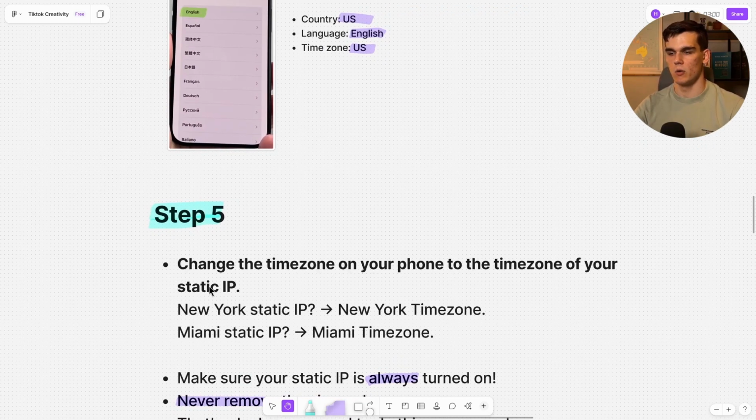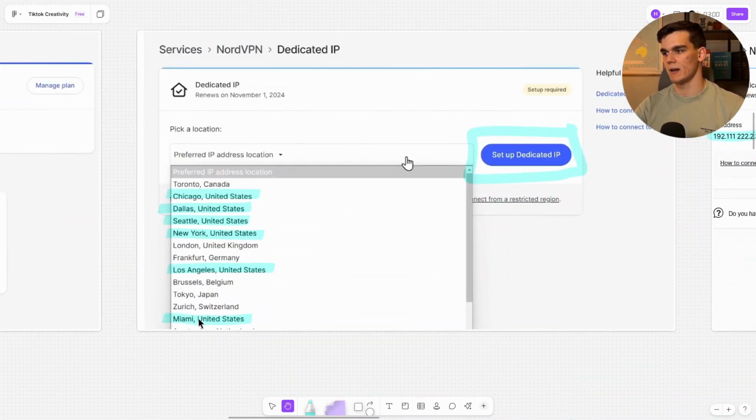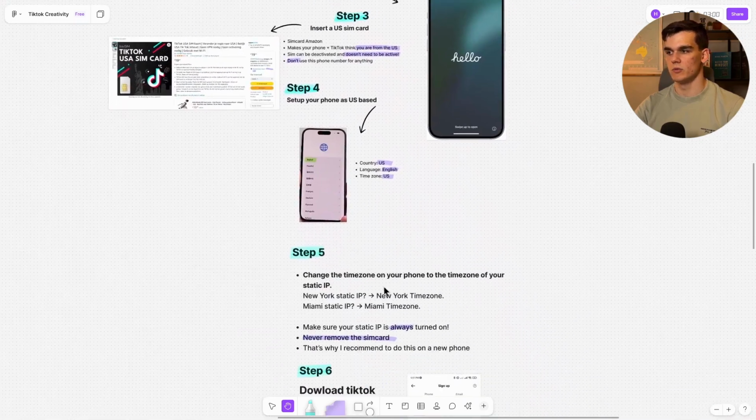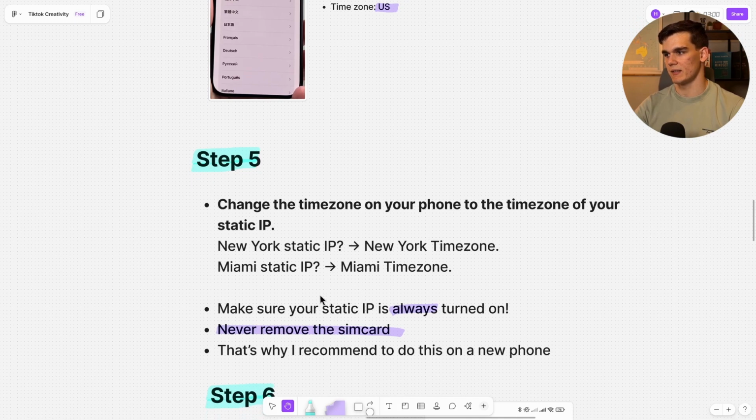static IP. So in the step earlier right here, let's say you got a Miami IP, then you also want to change the time zone to that IP. So here, if you got New York, change it to the New York time zone, Miami, LA, basically that, right? Then make sure your static IP is always on.